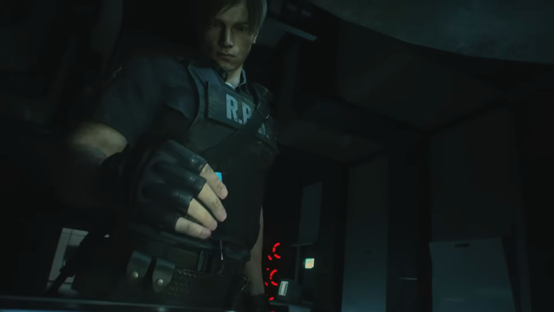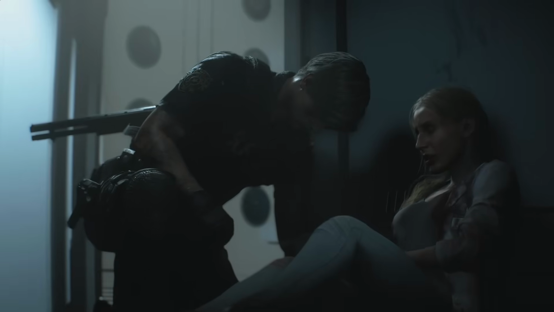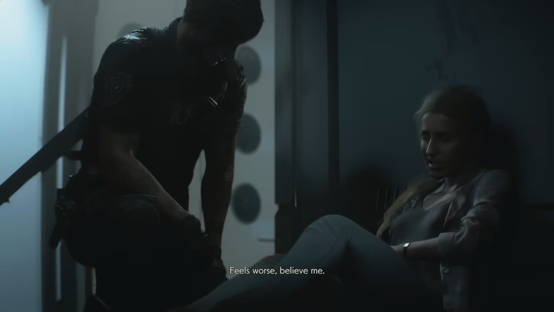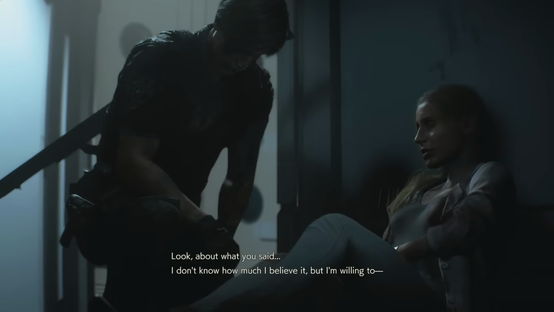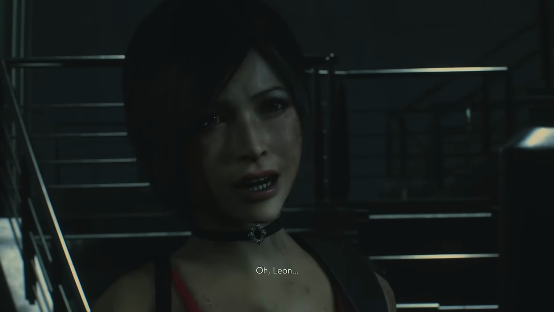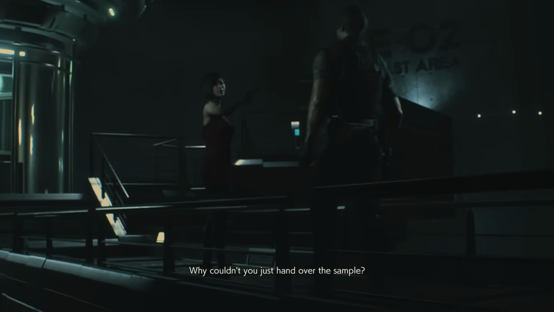Prior to Annette's death, Leon arrives to Nest and recovers a sample of G. Soon after, he finds a wounded Annette, who reveals that Ada has been hiding the truth from him, that she's actually a mercenary and plans to sell the G-Virus to the highest bidder. After hearing this, Leon confronts Ada about the accusations, which causes her to pull a gun on him.